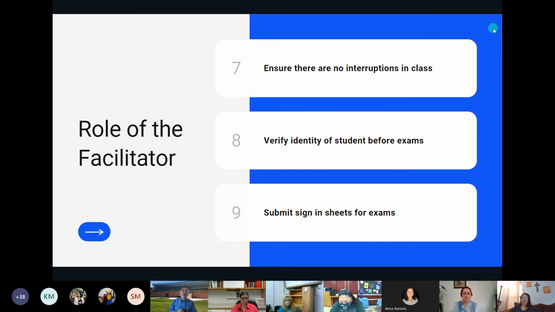And ensuring there's no interruptions. Now, some of you guys, every district is different. Sometimes we have a whole bunch of students go into a computer lab and they start taking their exam or their assignments and things like that. We want to make sure that every student has the opportunity to have a learning environment that is better for them to be able to navigate through these courses, especially when there's exams.